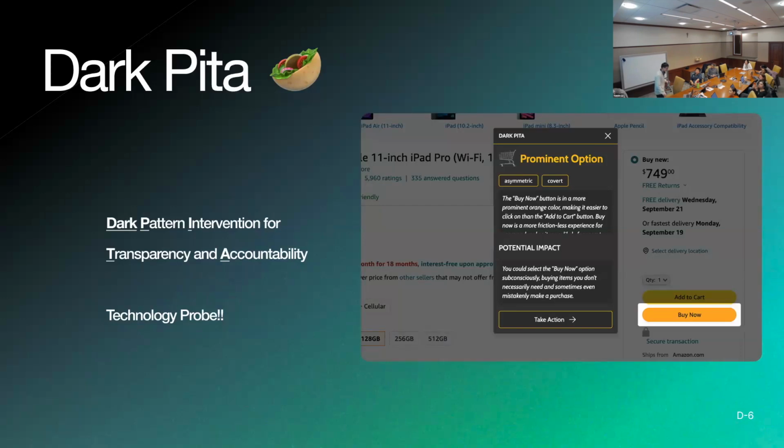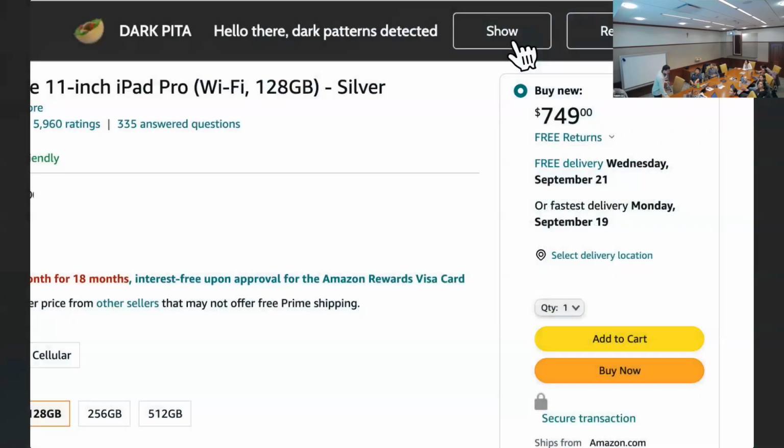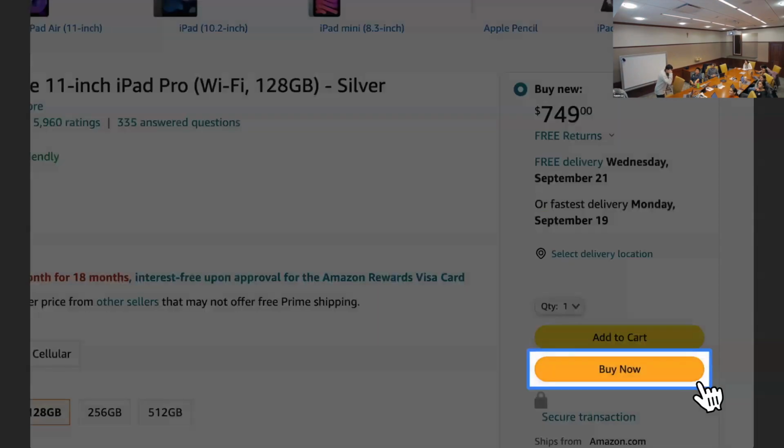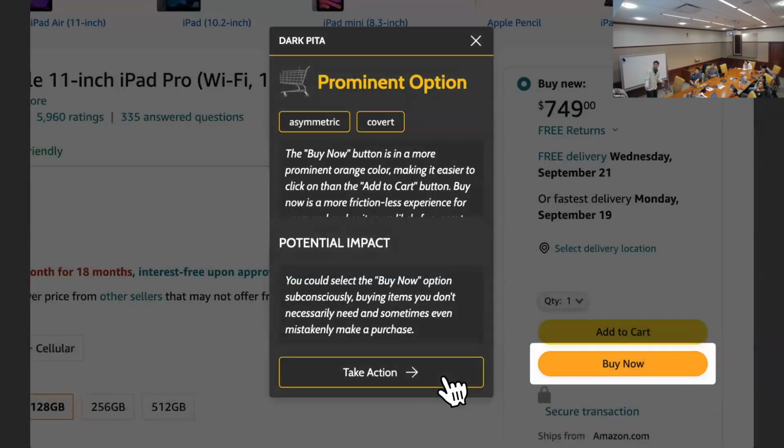It looks something like this. Let me show you how it works in reality. When you go onto a website with Dark PETA installed, you're going to see this banner on top saying, "Hello there, dark patterns detected." You can click on show to highlight the dark pattern on this website. In this case, it's the buy now button. And we provide a panel to describe why this is a dark pattern and the potential impact it's going to have on the user. And you can take actions.